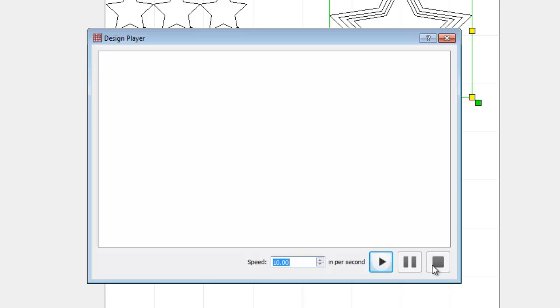In the next tutorial, we will discuss Convert to Pattern Box, swap start and stop points, and set color.